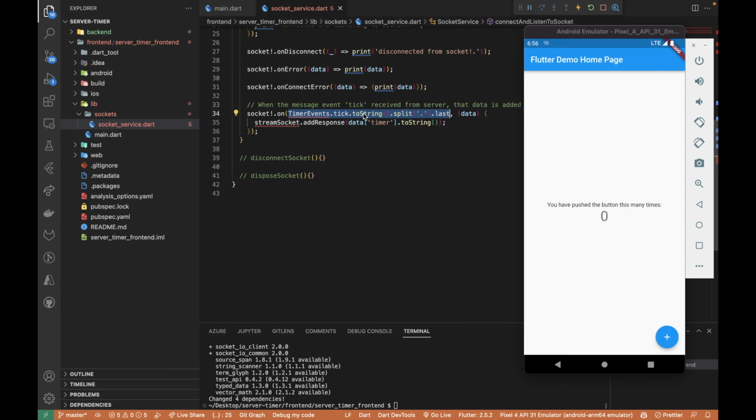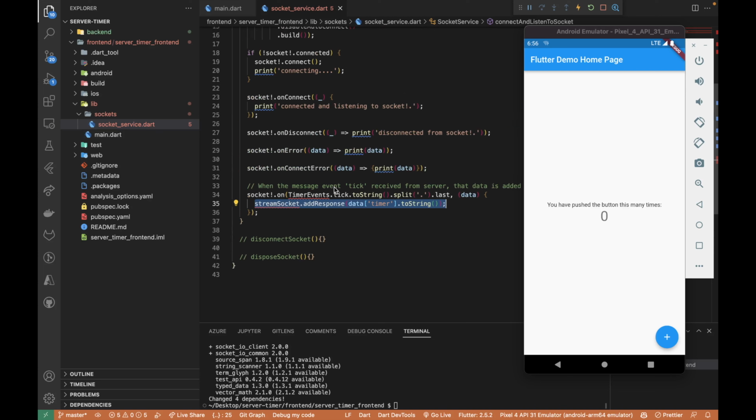And whenever a message is coming from the backend to our front end under this tick event, what we are going to do is execute this line. I will tell you what this line does. The thing is, we are going to have a stream controller in Flutter to which we are going to add whatever data is coming from our backend. So this streamSocket.addResponse is what we are using to add whatever data comes from the backend via our WebSocket connection, and we are going to add it to our stream controller. This streamSocket we will be setting up in our next file.